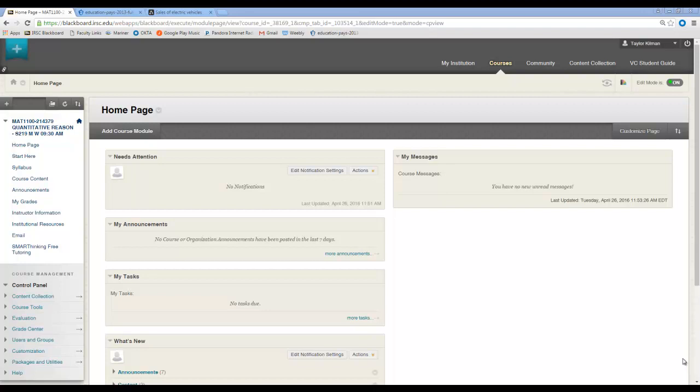Alright guys, so we want to talk about portfolios today. So in 1100 in quantitative reasoning we have portfolios that are due periodically throughout the semester. They are projects, little projects to do mostly in Microsoft Excel. So I know a lot of you guys aren't familiar with Microsoft Excel, so I was going to show you a few things and show you how to do the portfolio assignments.